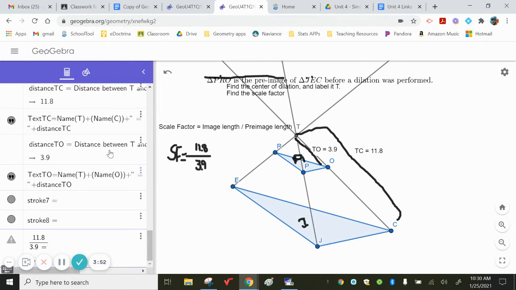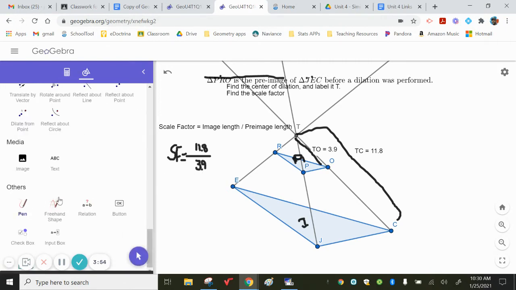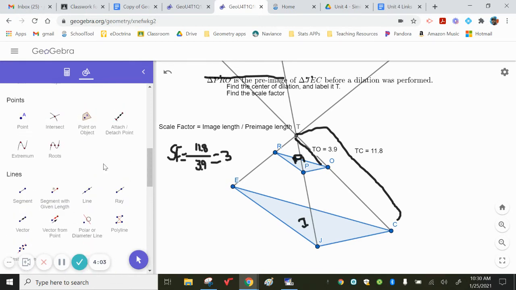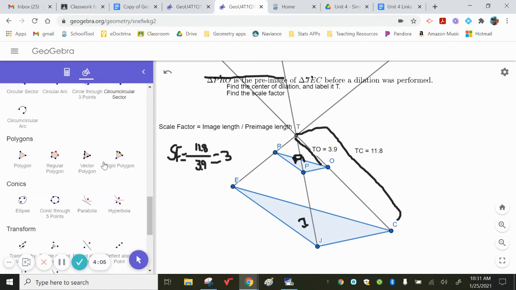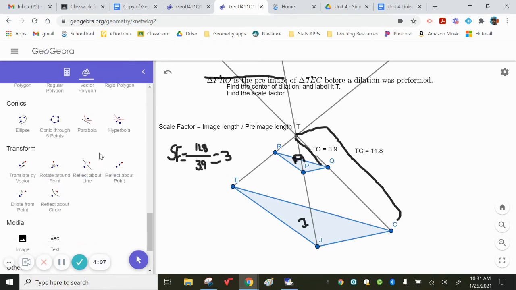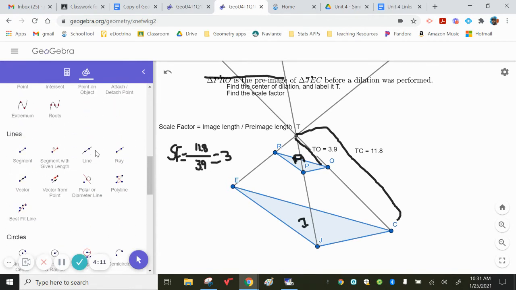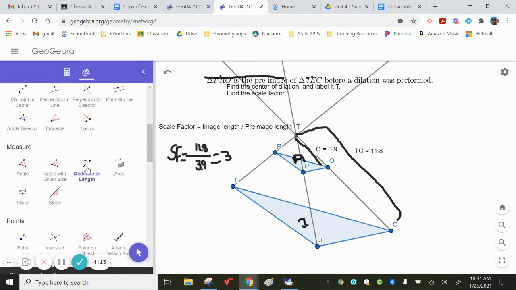So I'm going to then come back over here to my tools, grab my pen tool, and the scale factor is 3. And one other way I could do that, I could also have measured corresponding sides in the triangles, because that's, again, by default, how this would work as well. Trying to find my measure tools. They are right there. Measure the length.